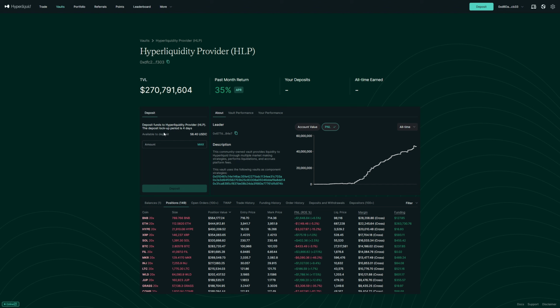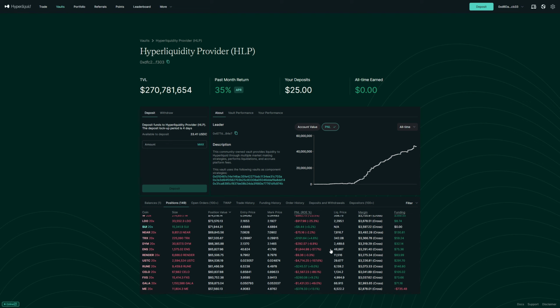HLP vault. Now we can select the amount here. Let's go with 25 USDC. Then we click on deposit. Now we have successfully added $25 into the HLP vault. We don't have to do anything. We will automatically take these positions.